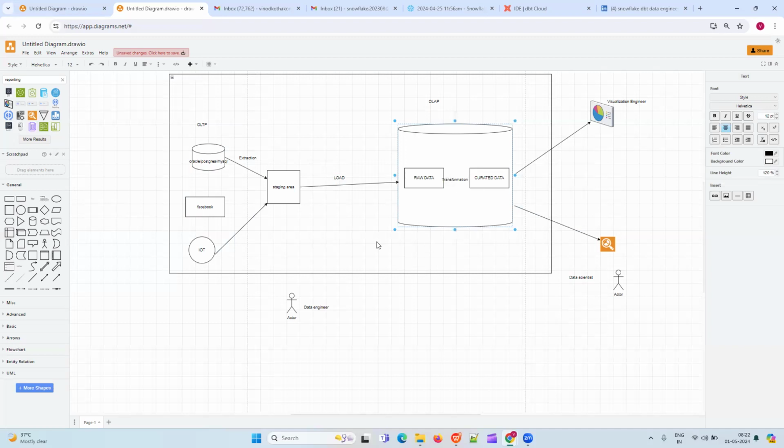Okay. So as a data engineer, Hi, Vinod. In this transformation, Vinod, so we have to create the stored procedures and all those stuff.